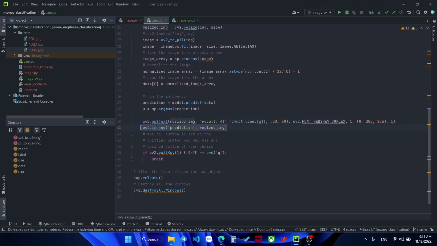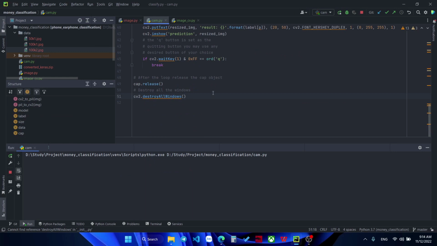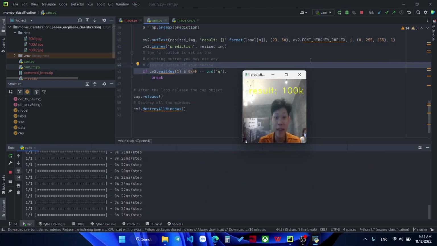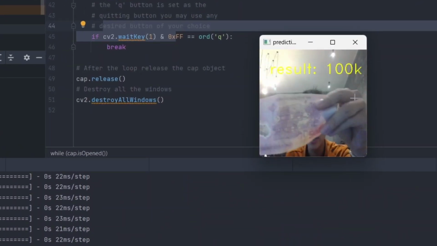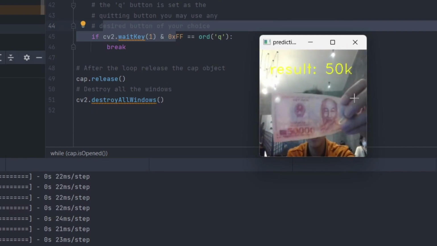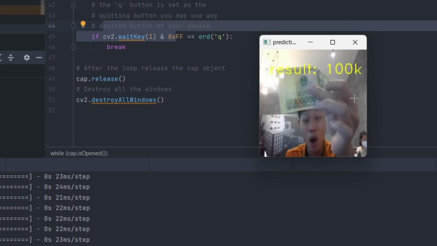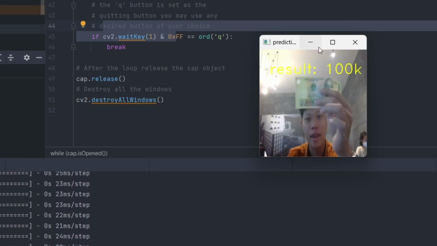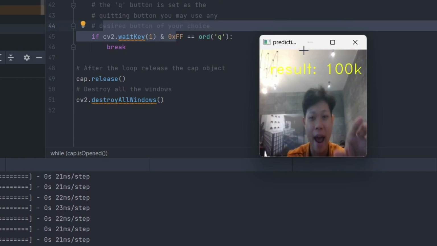Okay, here I still use put text to put the result on the image. I have to show the image and then use the wait key and the q key to quit. Okay, after running it, I can see that it always has the text 100K. So let's try with 50K. Okay, sometimes it's right, sometimes it's wrong, but it's usually wrong when I move the 50K out of the camera. Okay, 100K is always right, so tell me the problem and how to fix it in the comment section.